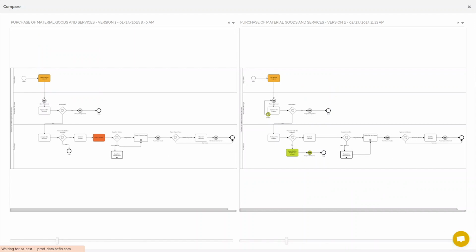This is divided into two parts. HEFLO automatically displays on the right the diagram of the version of the process we are on, and on the left its previous version. The objective is to be able to compare the two versions and see the evolution. We can modify the dimensions of the diagrams.